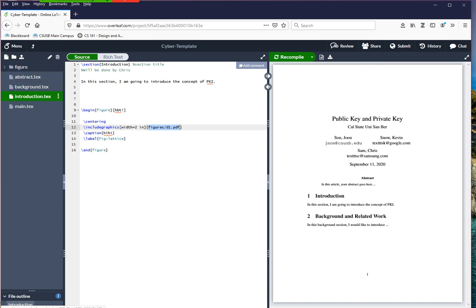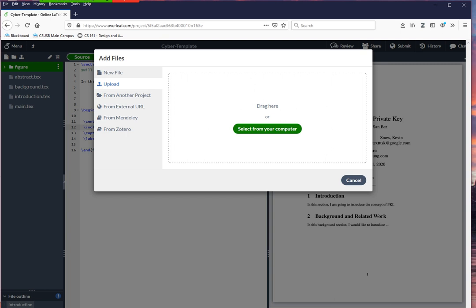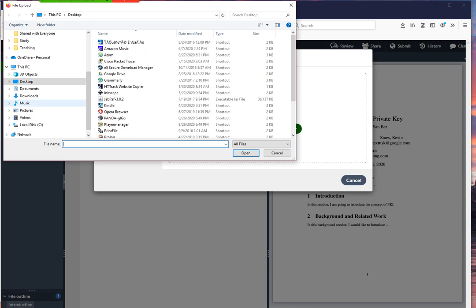Let's say you want to upload. You create your figure, for example a diagram using Visio, and your final product is a JPEG or PDF file. Then you have to upload your image file, like a JPEG or PDF, to this figure directory, this folder. Click this, then upload, and select from your computer.